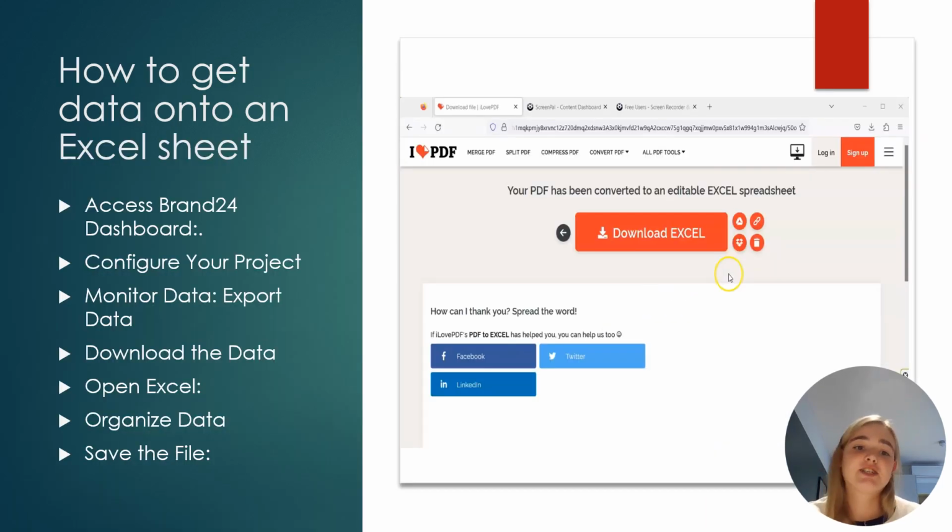So now I'm going to explain how to get data onto an Excel sheet. First, you need to access the Brand24 dashboard. Log into your Brand24 account and navigate to the dashboard. Configure your project. Set up a project in Brand24 to monitor the hashtags you want to track. For example, I decided to track Roland Garros. Enter the relevant keywords or hashtag related to your brand or industry.